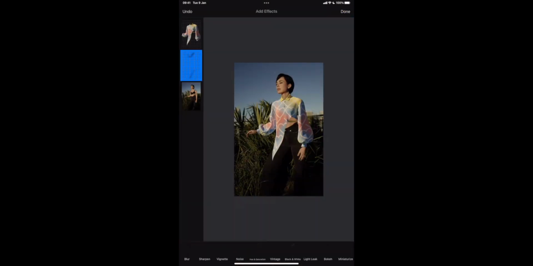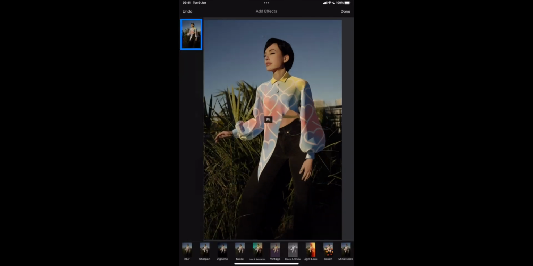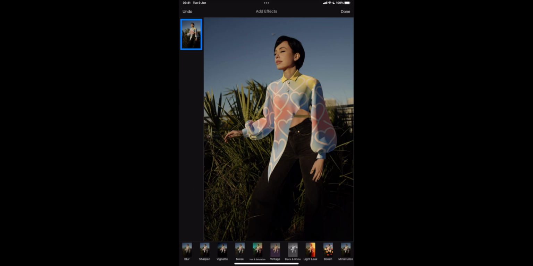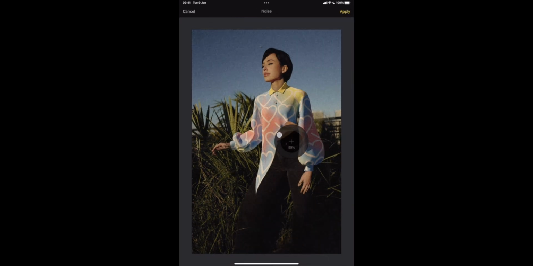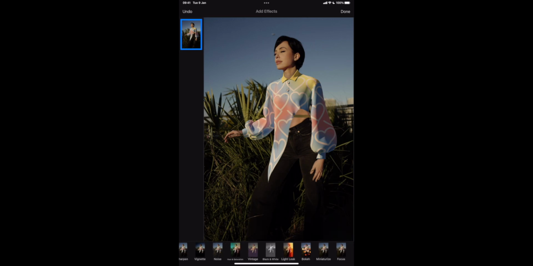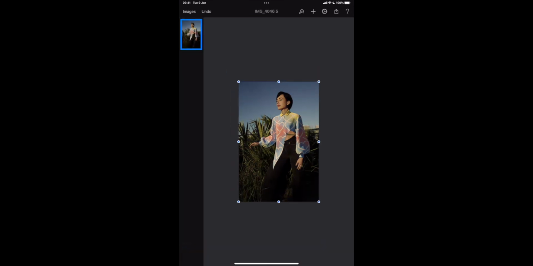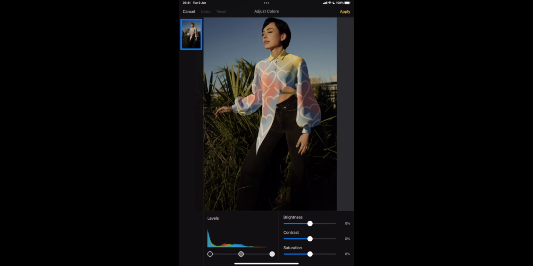When everything looks good, you can combine the three layers together and merge them. When they are one image, one layer, you can easily add effects such as noise, sharpen, vintage, or you can just simply adjust the color, because they are one layer, so everything will look very cohesive and natural.